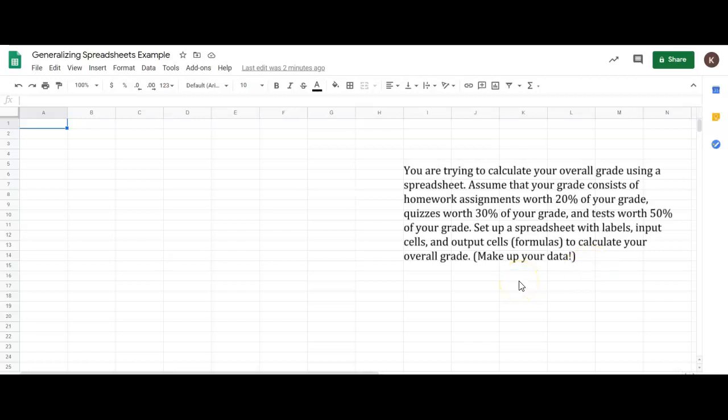So let's say you're trying to calculate your overall grade using a spreadsheet, and you're assuming your grade consists of homework assignments worth 20% of your grade, quizzes worth 30% of your grade, and tests worth 50% of your grade. And we'll set up a spreadsheet with labels, input cells, and output cells, which are just formulas to calculate your overall grade. We're going to make up our data, but essentially we're making it so that anybody could use this spreadsheet to calculate their own grade if this was the type of grade you had.